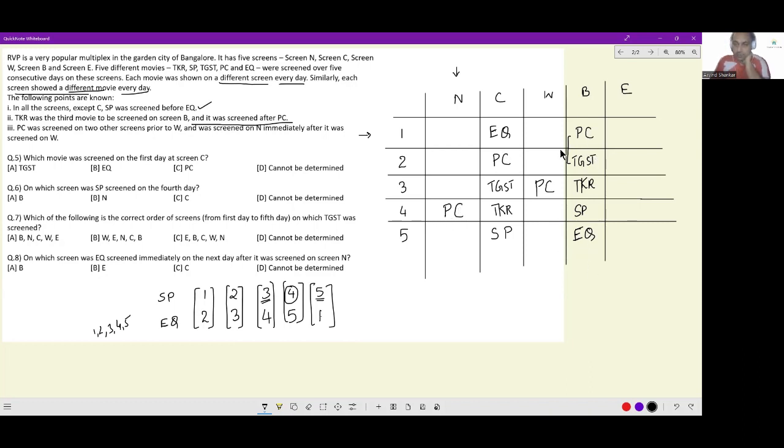Now PC has come at 4 places: screen N, screen C, screen W, screen B. The only spot where PC hasn't come is screen E. And the only day PC hasn't come is on day 5. So PC will necessarily come here. And this movie, PC, is entirely taken care of.